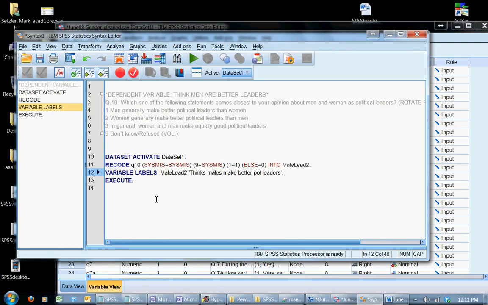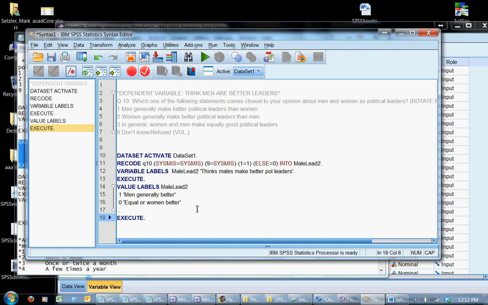It's a mess. The easiest way to do this is in the syntax file, so let me show you, cutting and pasting from another document that I put together, how we do this. This is separate command language. I typed this in the first time, but after that, I cut and paste it and change things as appropriate. I've told SPSS to recode that Pew question 10, with the old system missing equaling system missing in the new data set. If they said 9, make it system missing in the new variable.